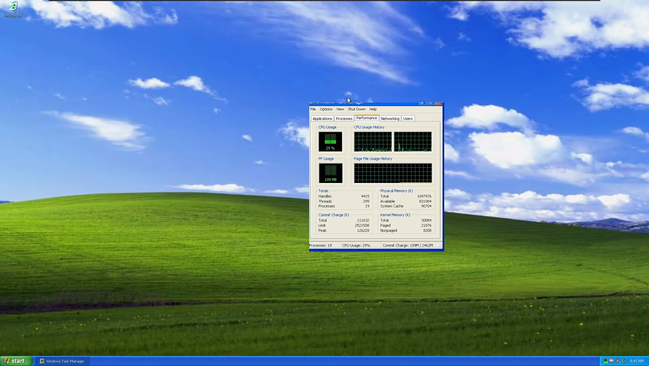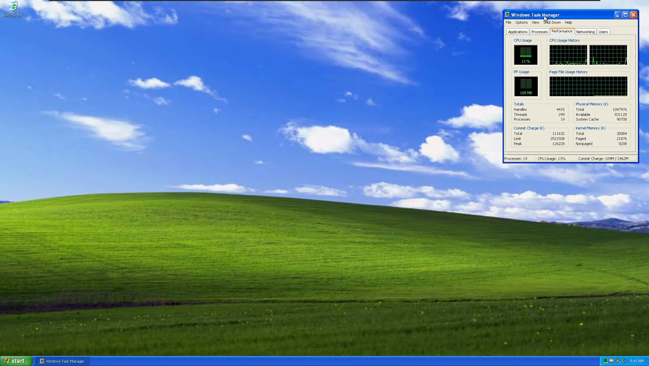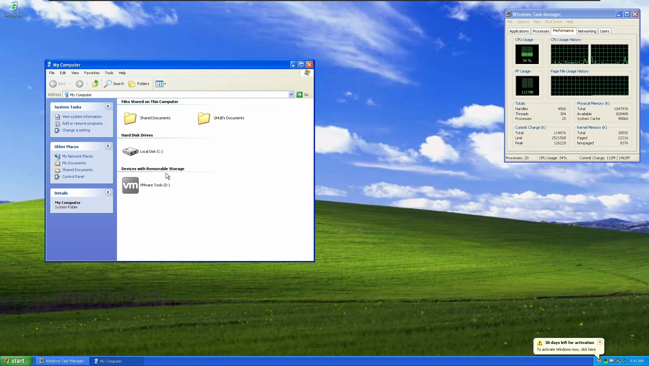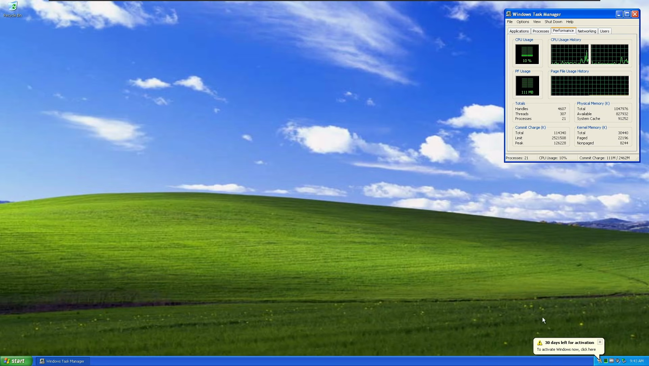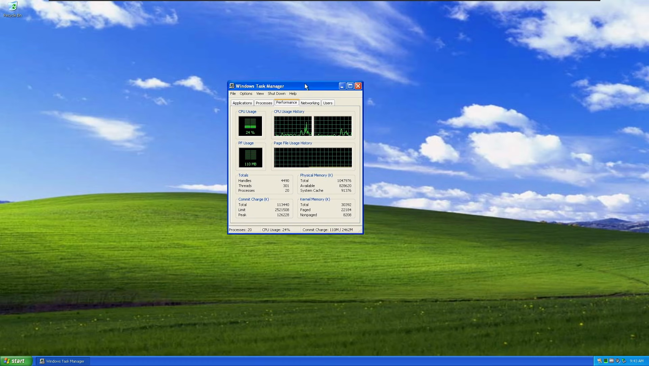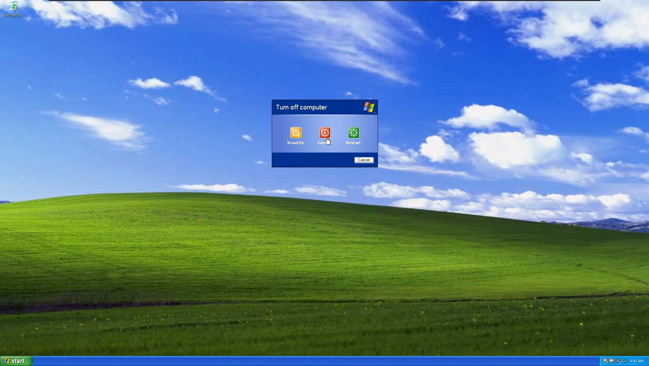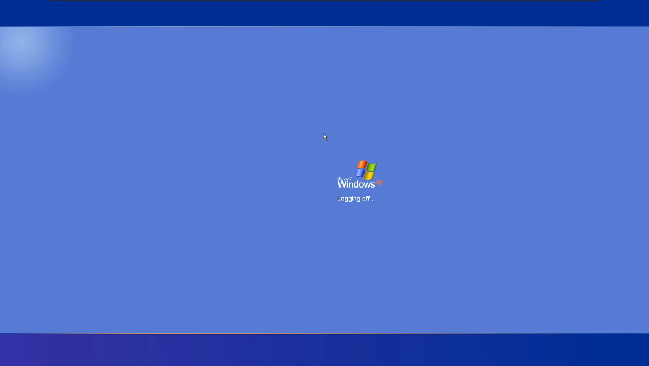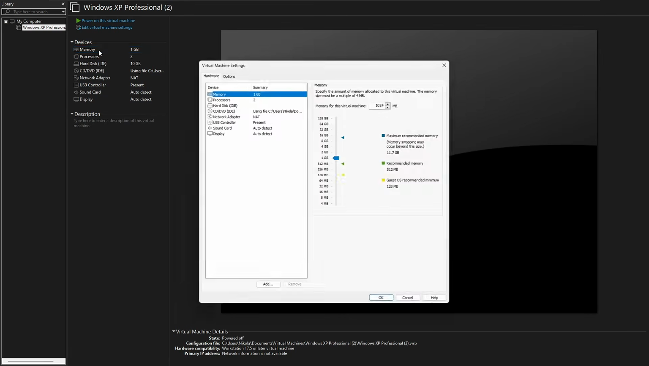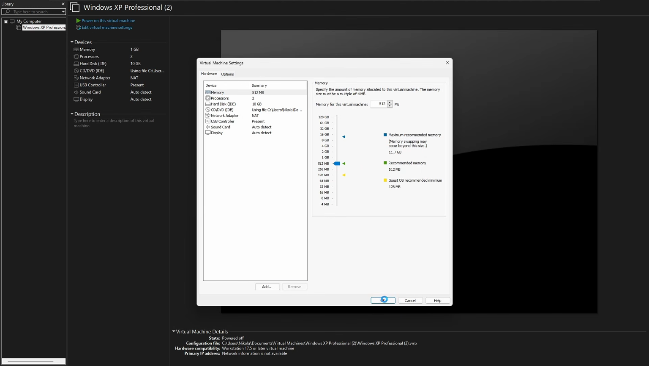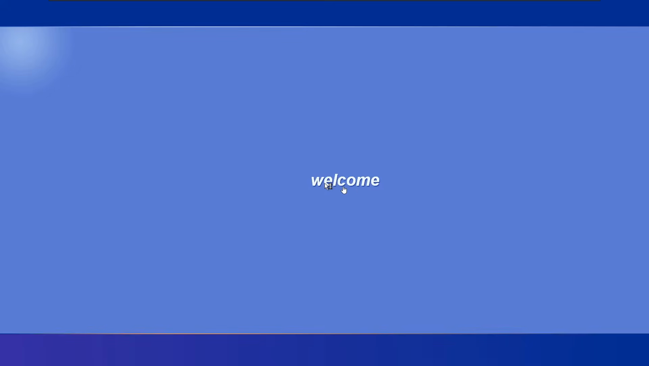Alright, so on 1 gigabyte everything runs smooth as you would expect, nothing slows down, everything runs absolutely fine as you can see. So yeah, we're gonna go down to 512 megabytes and we are gonna see how the system behaves on that. So I will shut down the machine. And let's turn the memory down to 512 megs and see how everything runs on 512 megs.